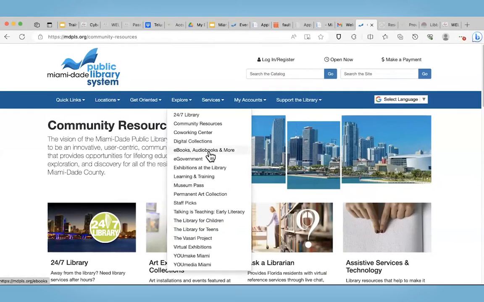So if there's something you're looking for and you're like, oh, I'm not sure where it would exist because it kind of doesn't fall into the categories of locations or orientation or services, it's probably in the Explore area. So check out that area if you can't find something that you are looking for.